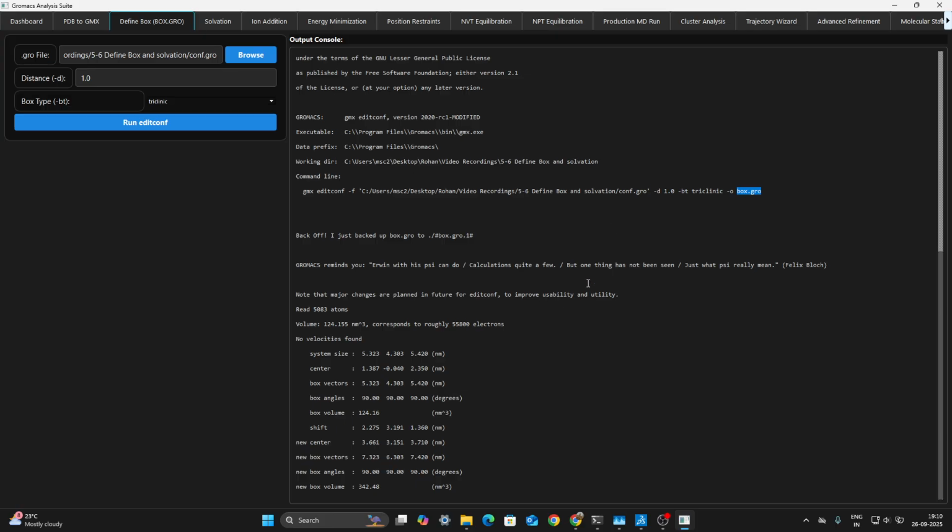Make sure to keep an eye on the output console on the right hand side, as I am showing you over here. Whenever you run any GROMACS command in this software, if you see a message like GROMACS reminds you, this means that your step has completed successfully. And that's how you define your simulation box. Next, now let's fill this box with water molecules.